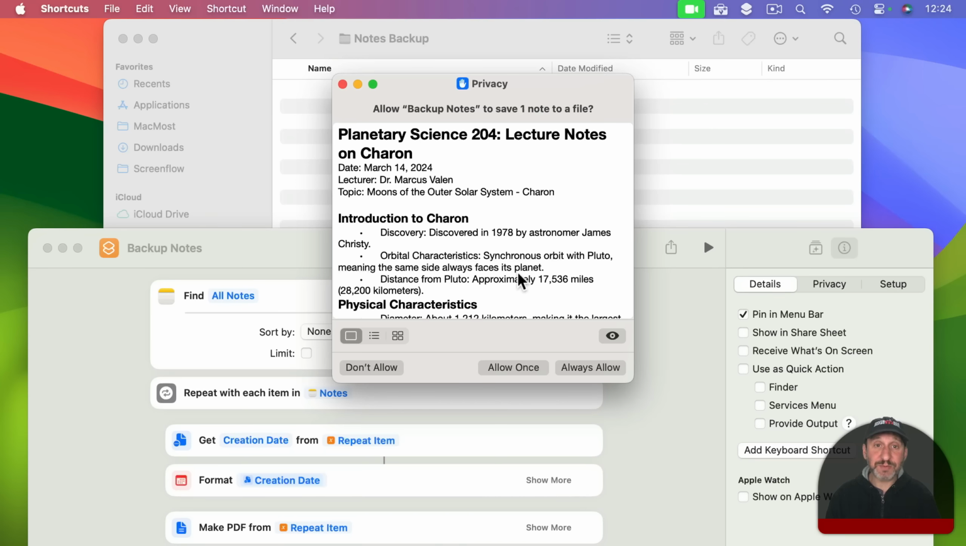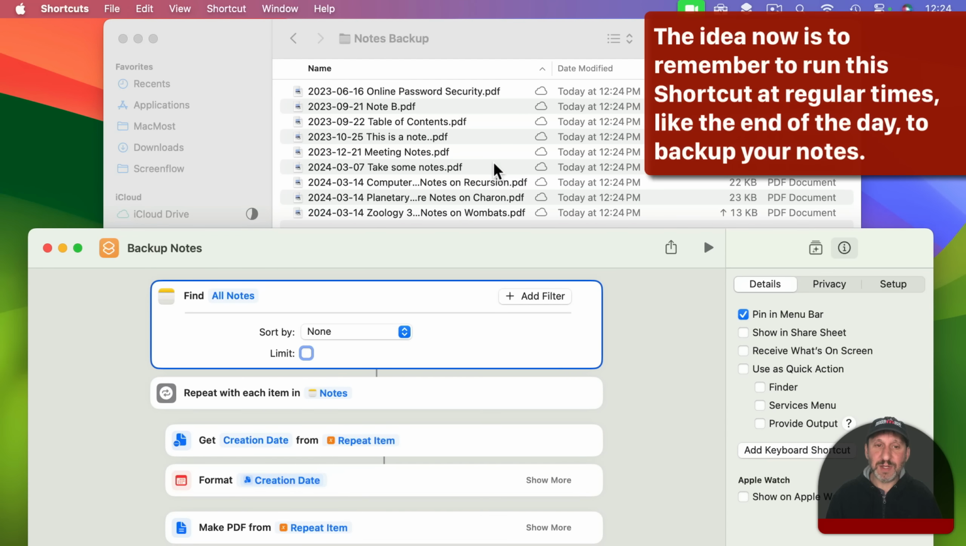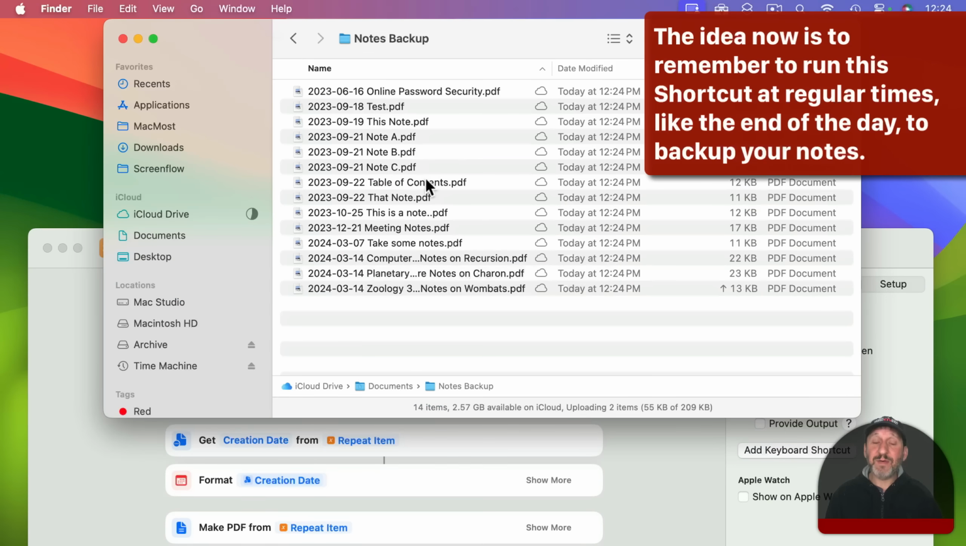The first time we run this, it's going to ask for permission to make sure it can write these files. We're going to say OK, and you can see it populate all these PDFs here as it goes through. Now we've got a PDF for each note.